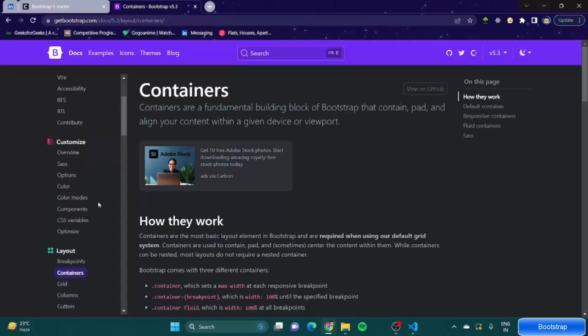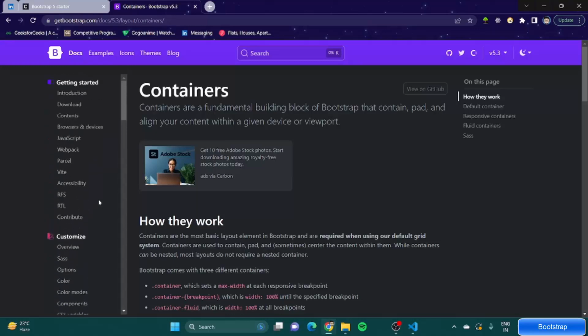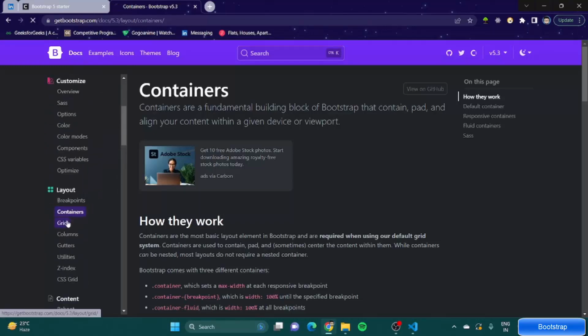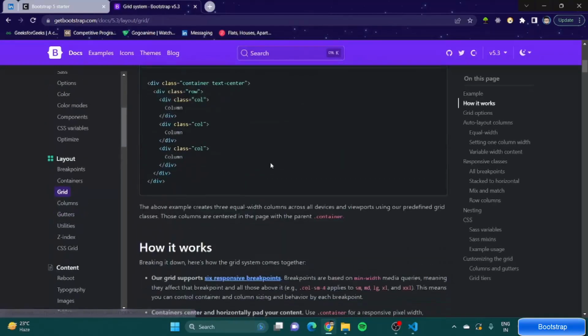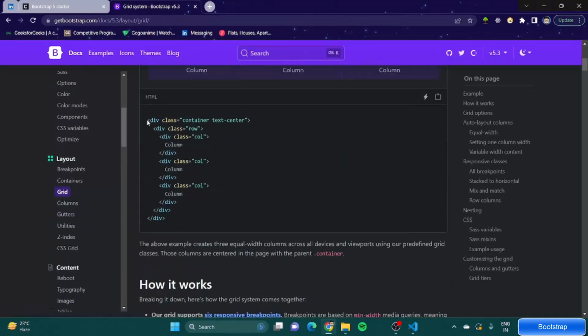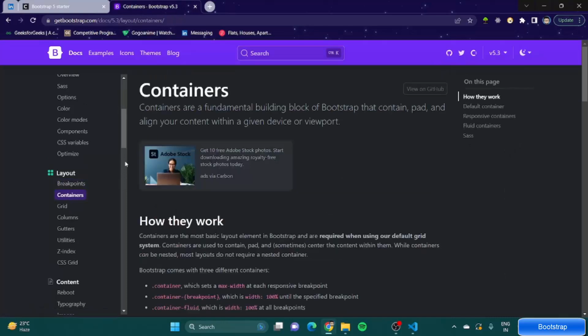Okay, like if we go to the grid system, you can see that all the grids are contained in a container class. Okay, and this is really useful because it allows us to horizontally center or to pad out our content.